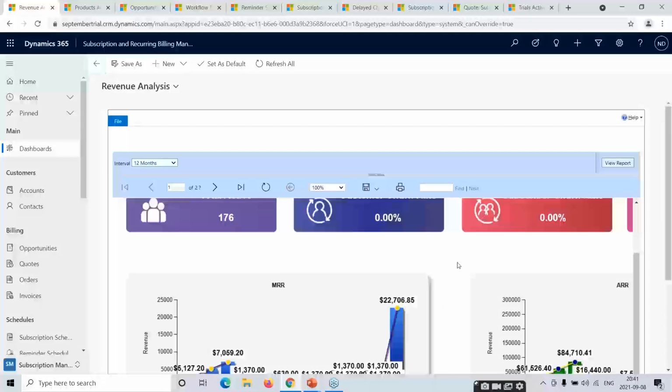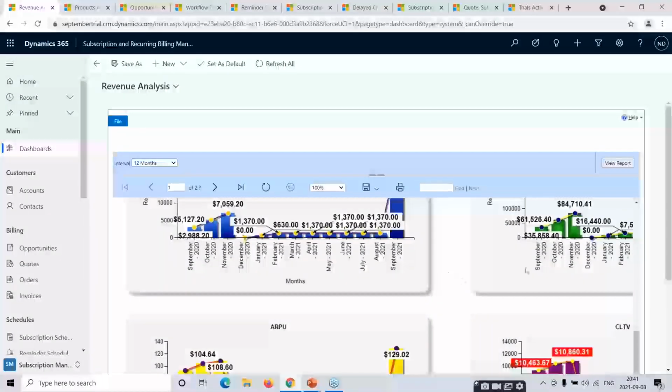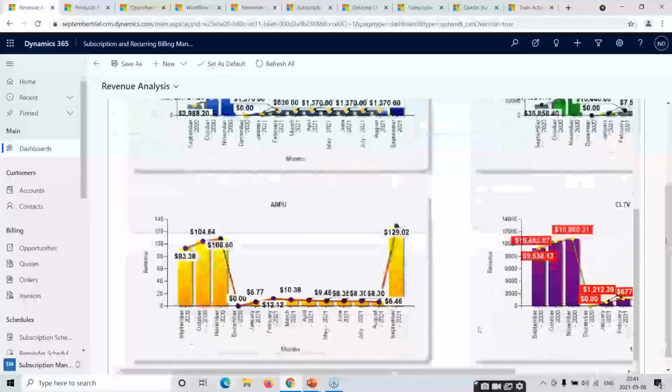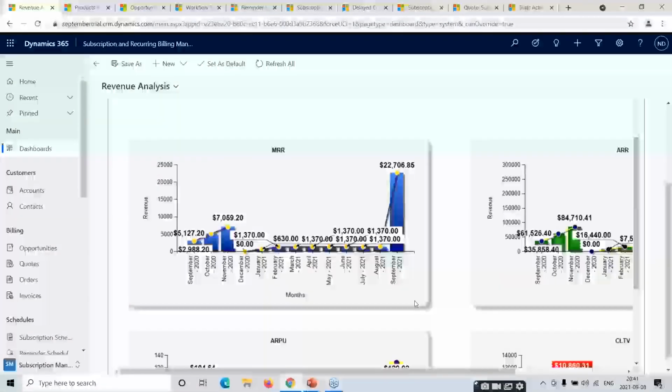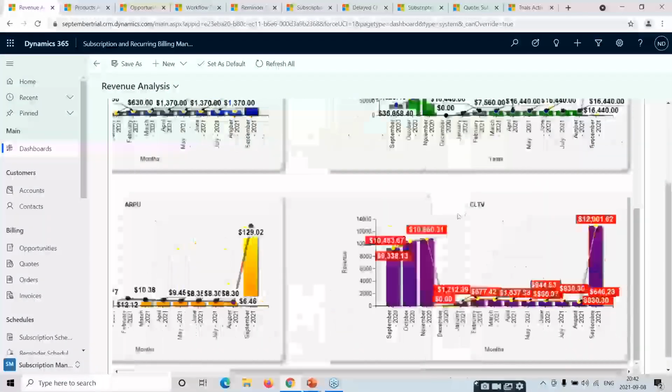Now, not just with the numbers, the subscription and recurring billing management comes with intuitive graphs that give you a fair idea of how the organization is performing in terms of the MRR, the ARR, the average revenue per user, and also the customer lifetime value. Now, our solution keeps all these values right in front of you so that you are always on top of the numbers, thereby introducing various course correction activities to improve and better the bottom line of your company.